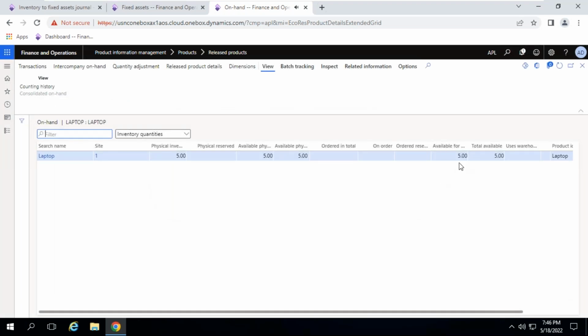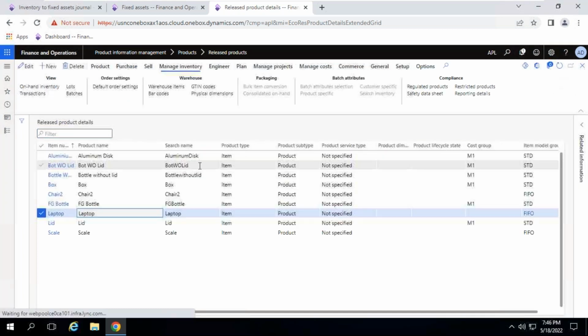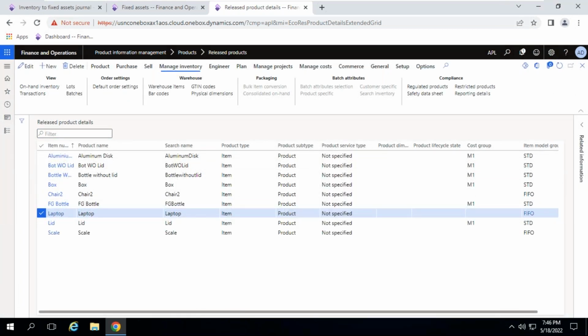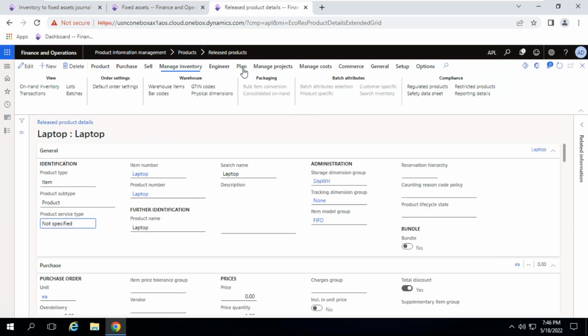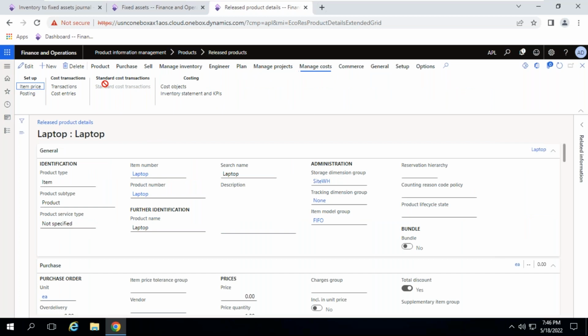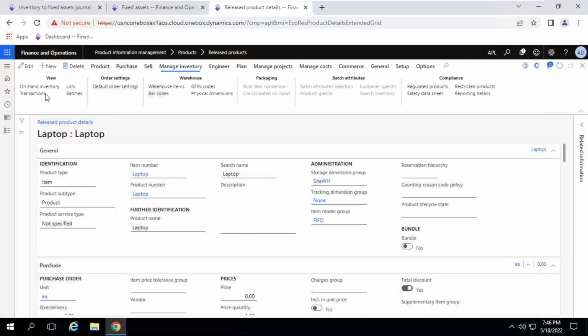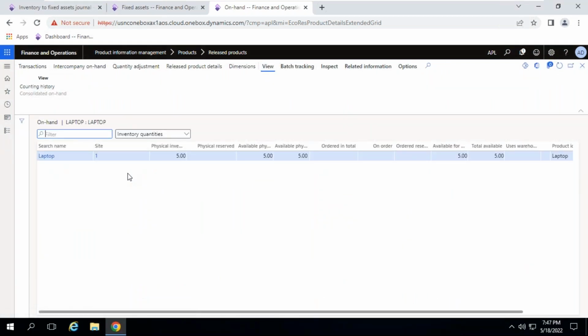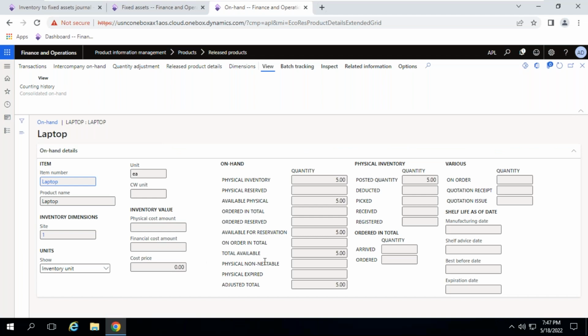Now on hand inventory is available for this item, laptop. And if you go to manage cost, item price, manage inventory, on hand inventory, it is there, stock 5 quantity. Now cost price, I'm just checking, it is 0 because I did it through adjustment. That is the reason cost price is coming 0.